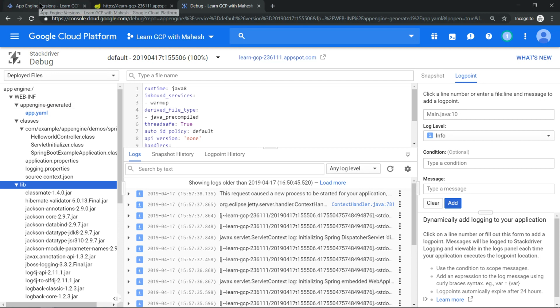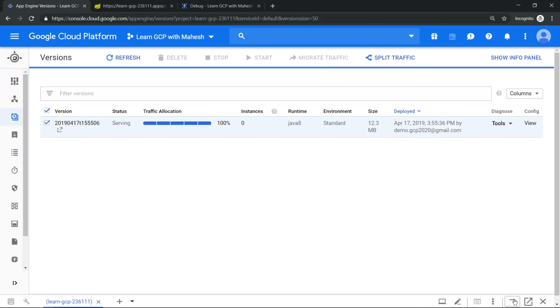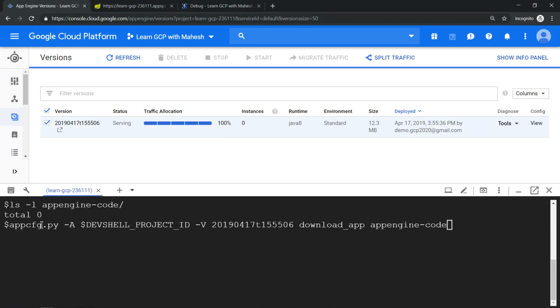What is the option? The option is you can run this AppCfg command mentioning what is your project ID, what is the version, this should be matching the same version, and a folder in which the code has to be copied. So that is the command. And if you see, we are going to download the code into our app engine hyphen code folder, which is currently empty. Let's hit enter and the process should start.